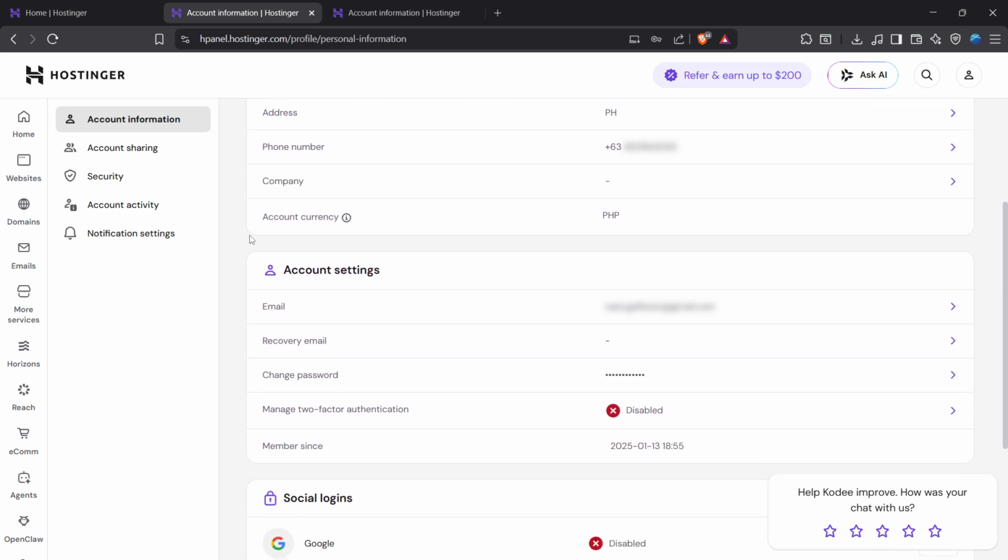Next, scroll down until you see the section called Account Settings. This section controls key items like your name, password, and the email address used for logging in and receiving important notifications. It's a good idea to pause here and confirm you're on the correct account, especially if you manage multiple Hostinger profiles. Now click on Email.